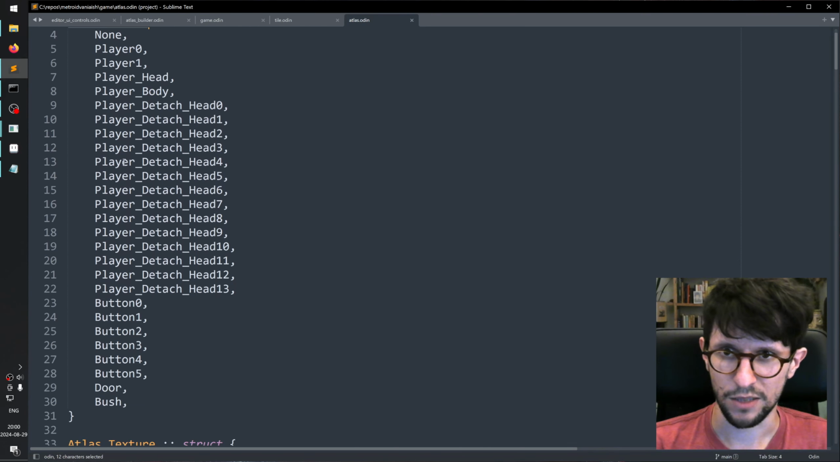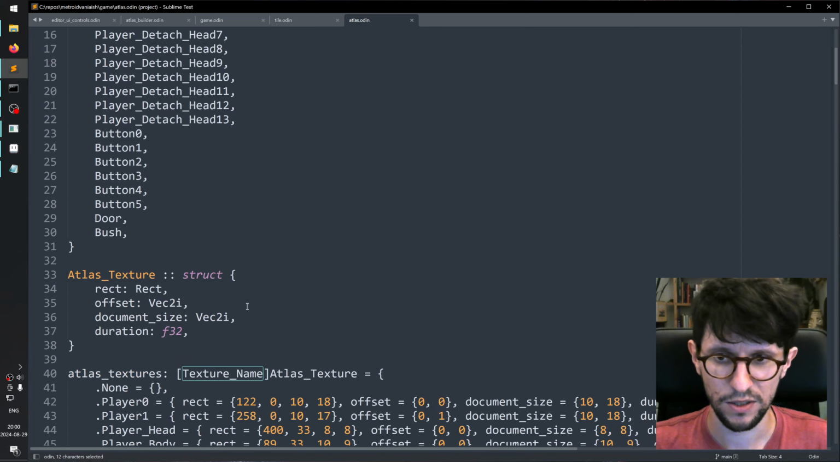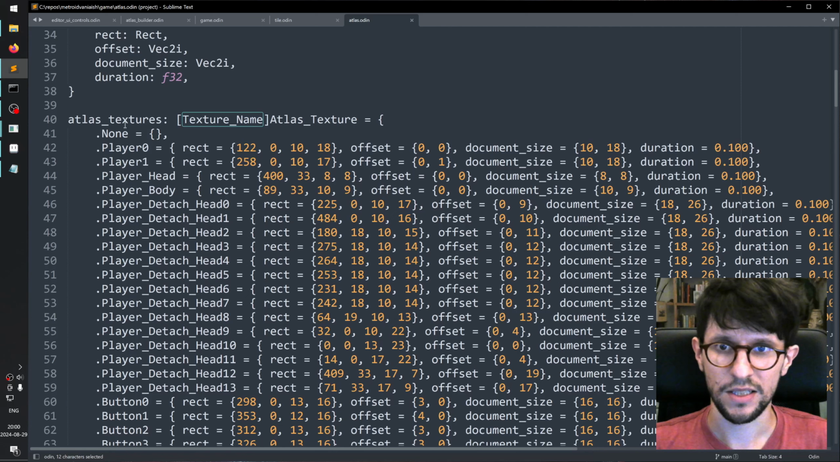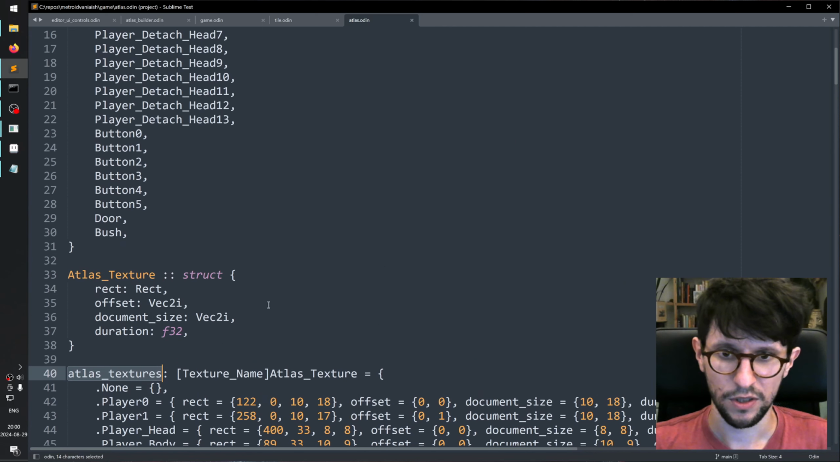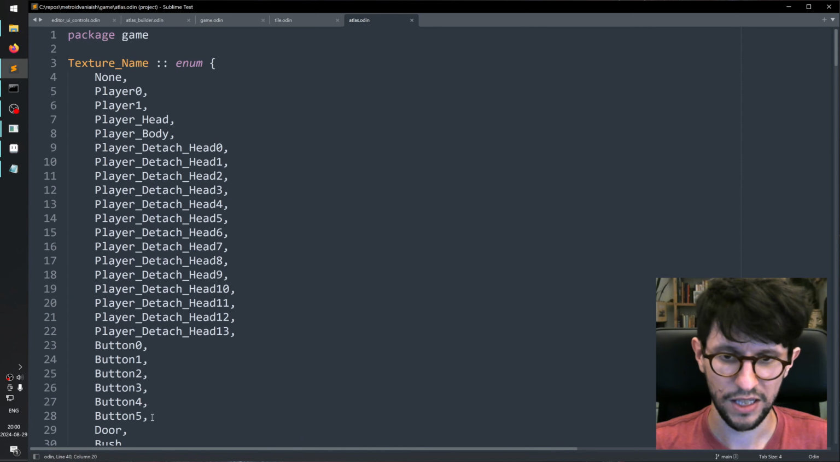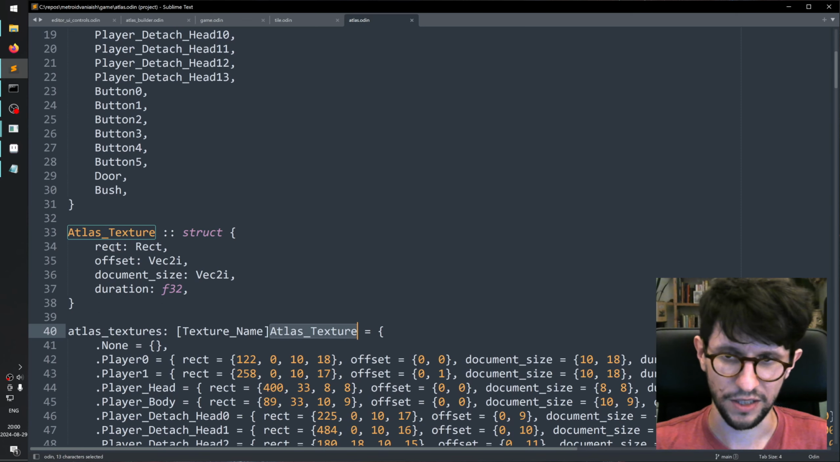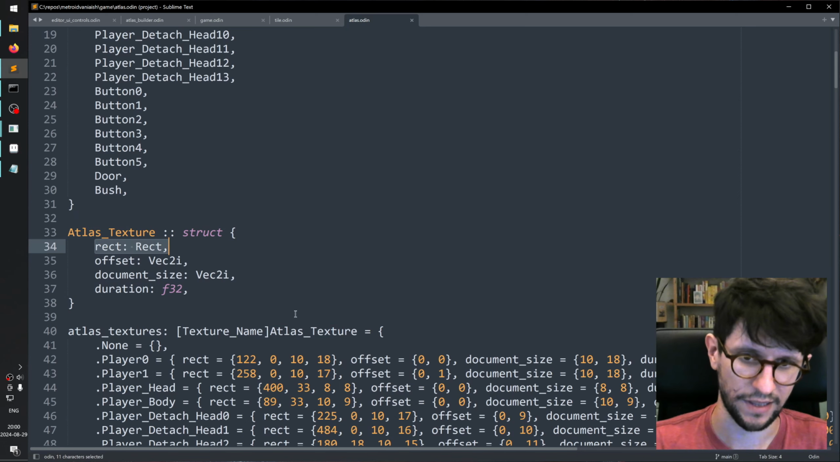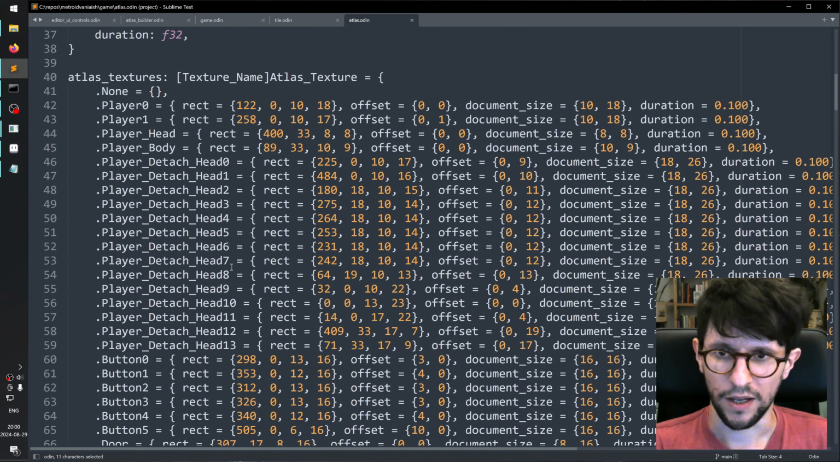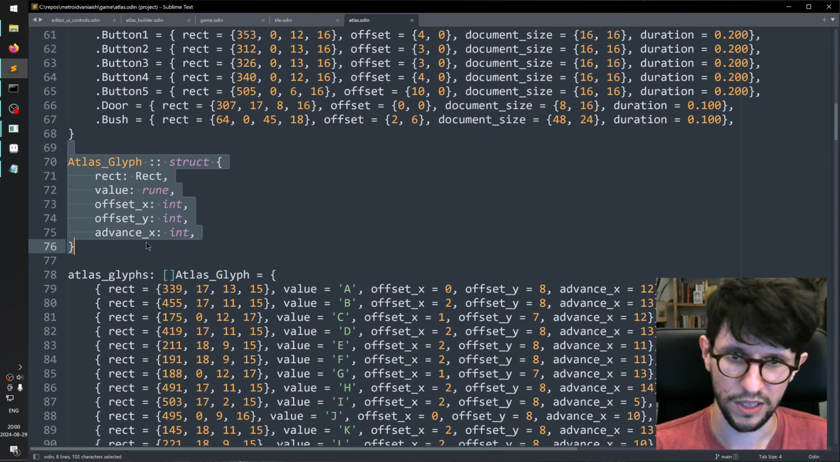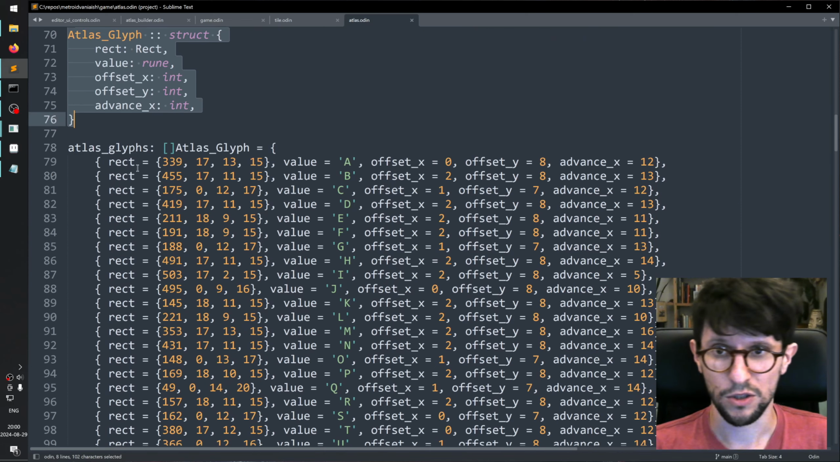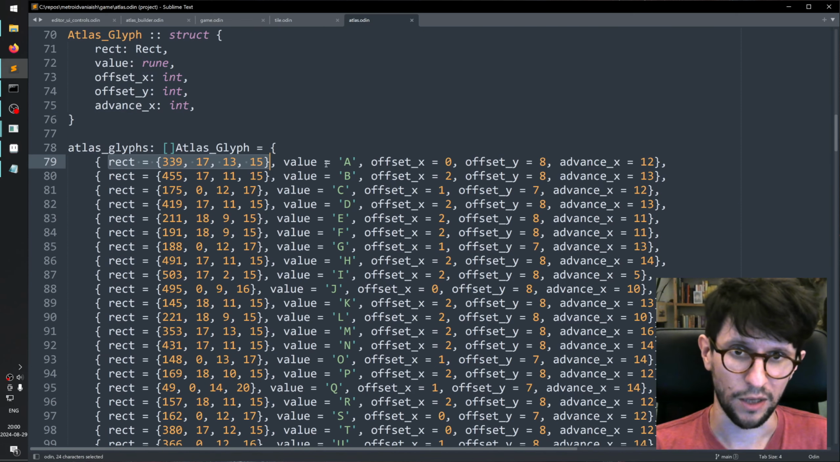So it has the list of all the textures. That's essentially all the plain texture files or frames from animations. And then it has a list here called Atlas Textures, which is just an enumerated array between the texture name and the Atlas texture. And the important thing here in this Atlas texture is perhaps the rectangle here. That's where inside the Atlas this texture exists. And if we scroll down a bit more, here we have Atlas glyphs. These are all the letters that it picks out from the font. So you have the rectangles of where the letters are and which actual letter each is.